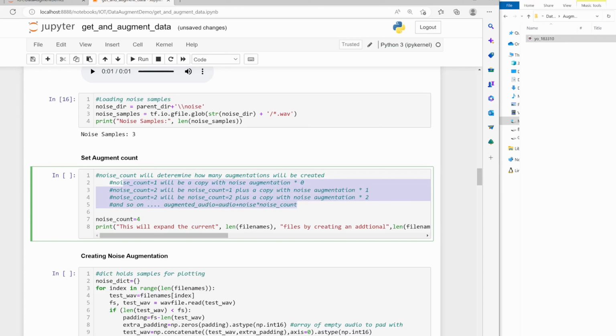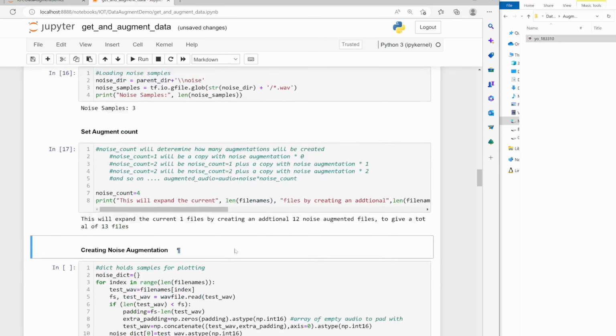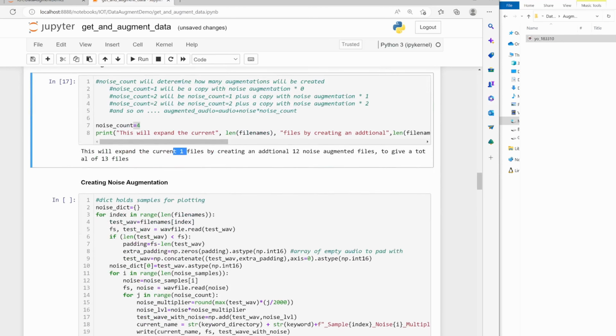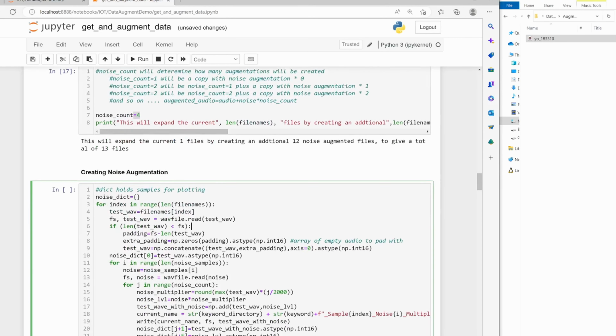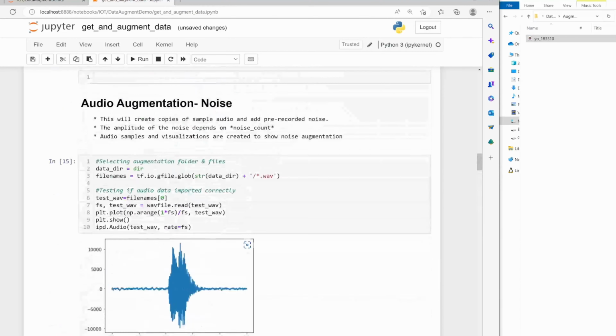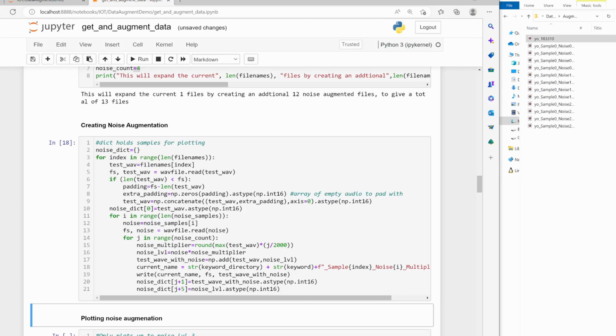Kind of go through how this is going to work right here, but when we run this, it's going to say we have 1 audio file. It's going to create an additional 12 noise files. So because of our 3 noises, we're running it with a noise count of 4. So 3, 4 plus the original makes 13. So I use a dictionary to hold all this stuff. That way we can print it out later. We're going to run that.